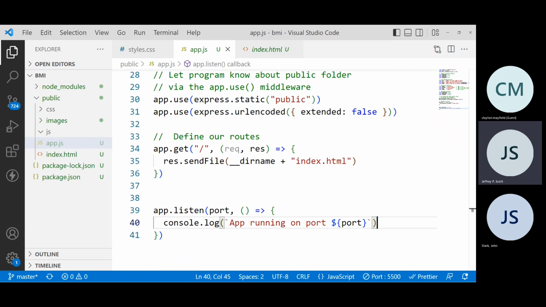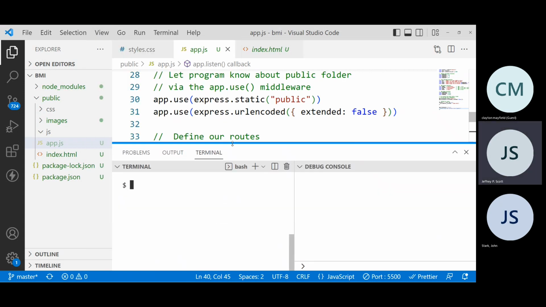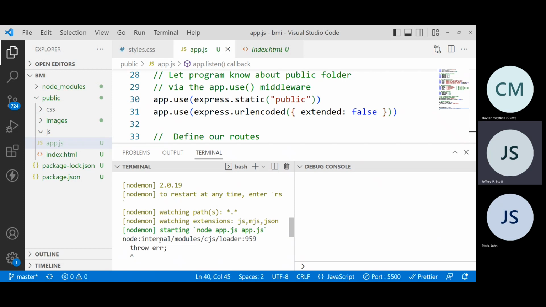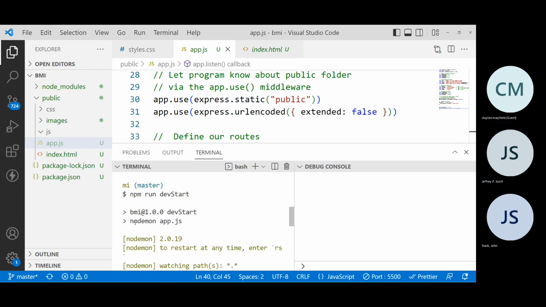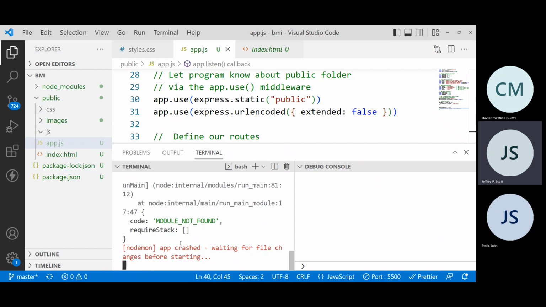Okay, so I'm going to come in here and do a view terminal. I'm going to do my npm run dev start. All right, now it crashed. So what didn't it find? It says some module not found.